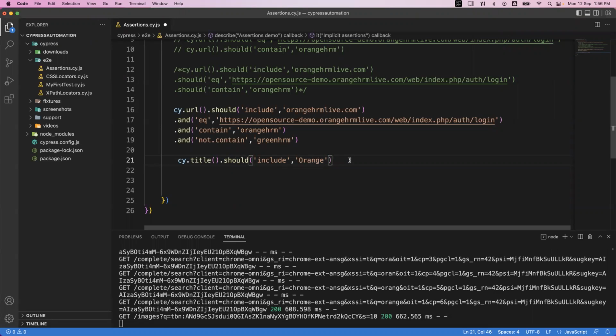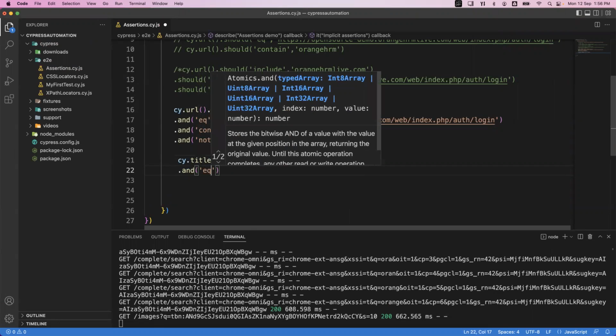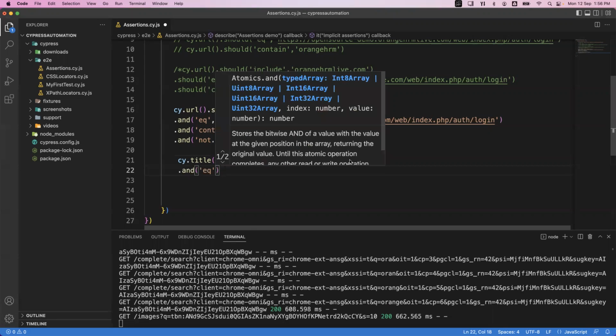Apart from that, I want to check the equality. So you can use and. Instead of writing multiple should, you can simply say and. And what else do you want to verify? I want to verify the equality also. So simply use the eq keyword, eq and comma.